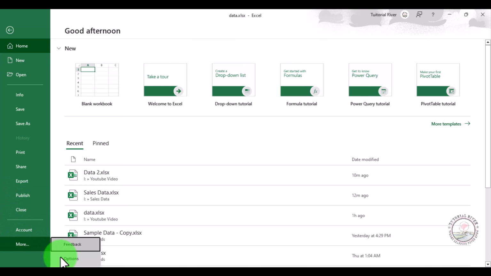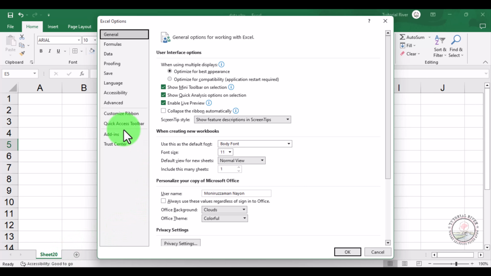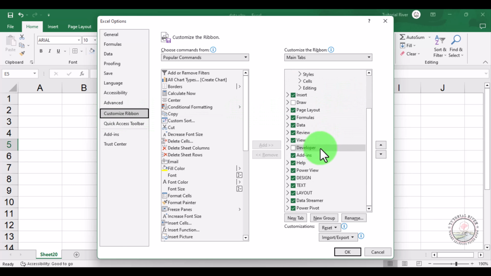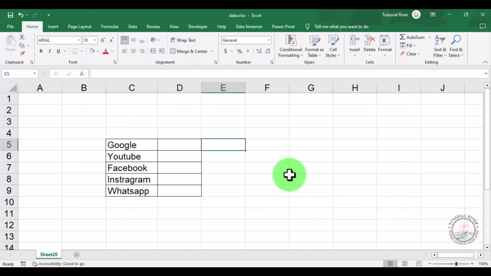Here you can see an option. Click there. There is an option, customize ribbon. Click here. Here in the right side you can see that there is an option which is developer. This is unchecked. Please check this and click OK. Now you can see developer option in the top of the Excel.